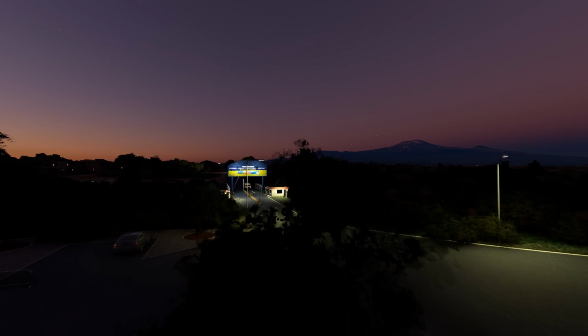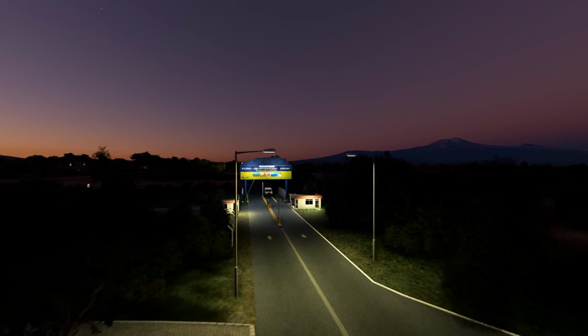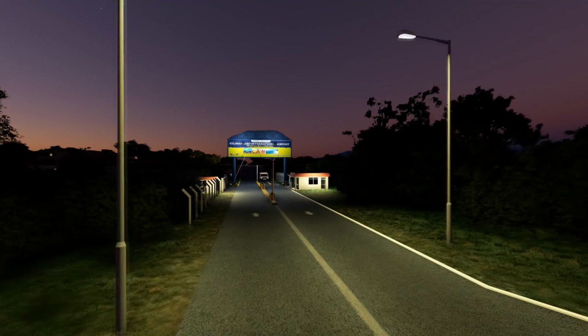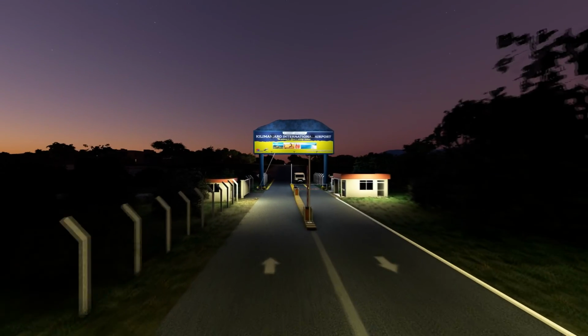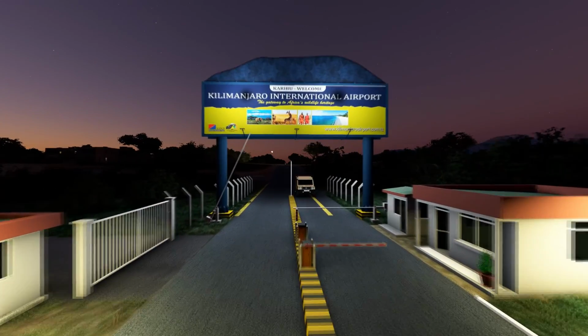So coming back out towards the entrance, again you've got this lovely subtle lighting which I think is just great, and it works. And again, as you get close, the signs are so high resolution that they work even up close.